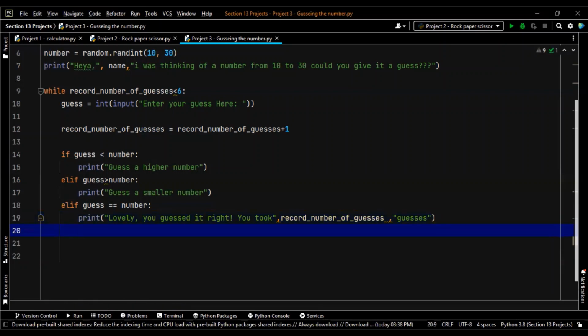And what if it is not? What if it is not the case? That means if you get so many numbers, but still you do not get the number you thought of, then what to do? Any idea? If it is not equal to the number, then what should happen? After you cross the number of guesses.